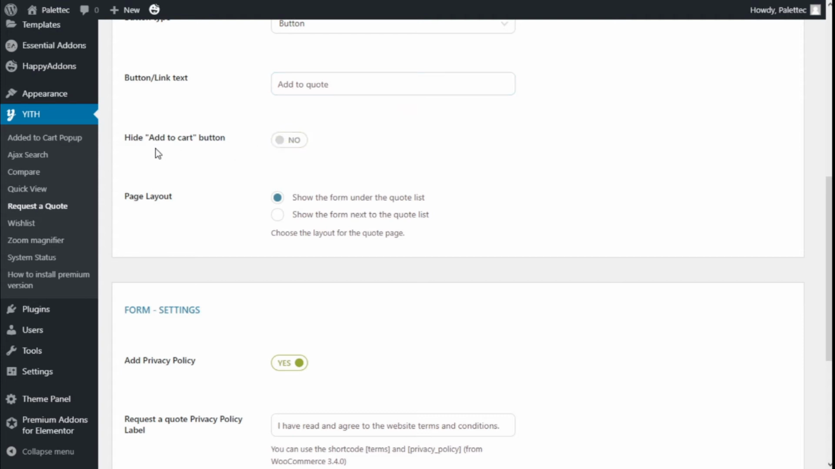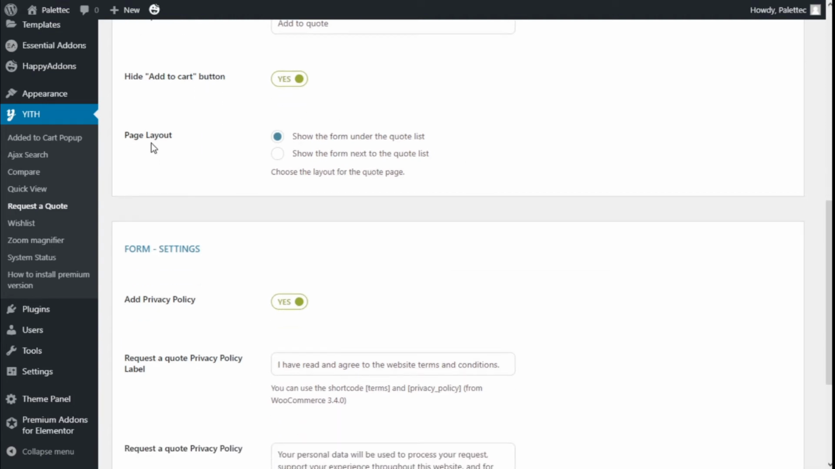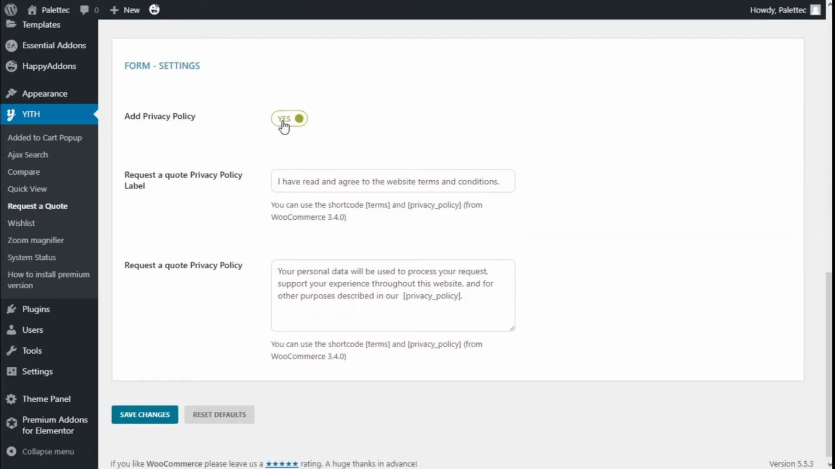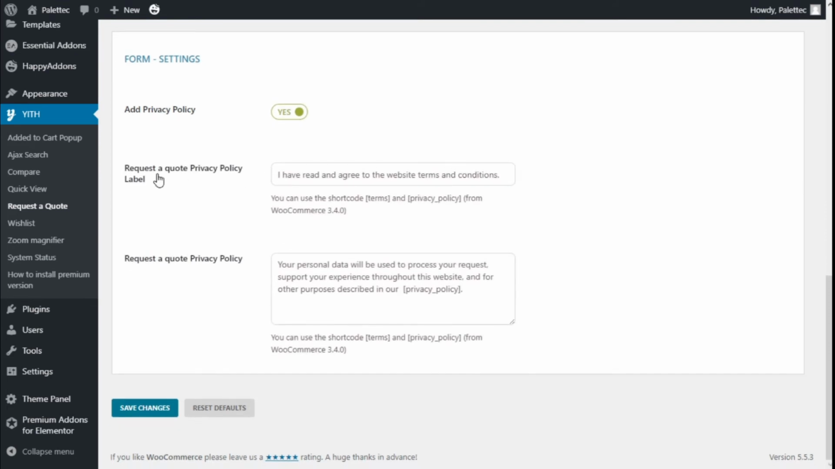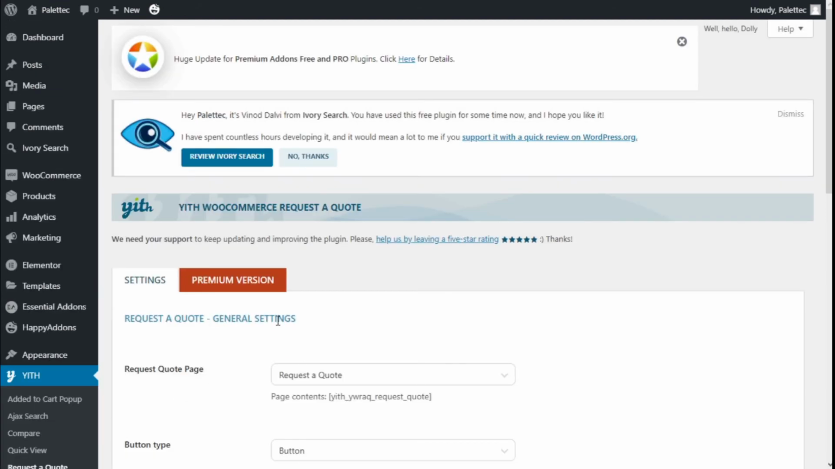We can make the add to cart button hide, so only quotes could be asked. And for the page layout, we can show the form under the quote list or show the form next to the quote list. And for the form setting, we can add a privacy policy, and we can change the request a quote privacy policy label here, and here we can change the request a quote privacy policy. And you can use the show terms and privacy policy from WooCommerce 3.4 series. So we are going to save the changes by clicking on save changes on the lower left.